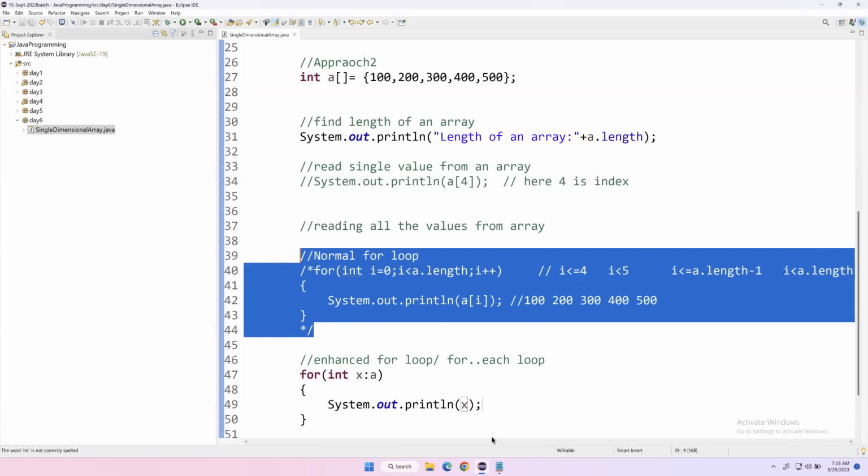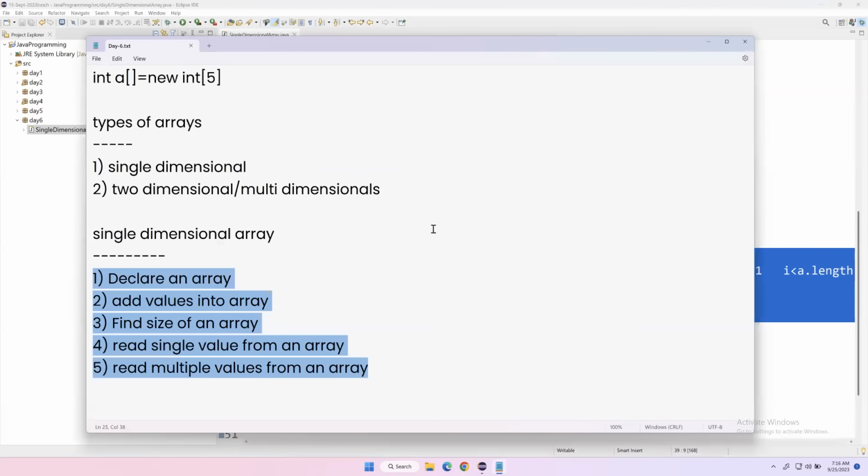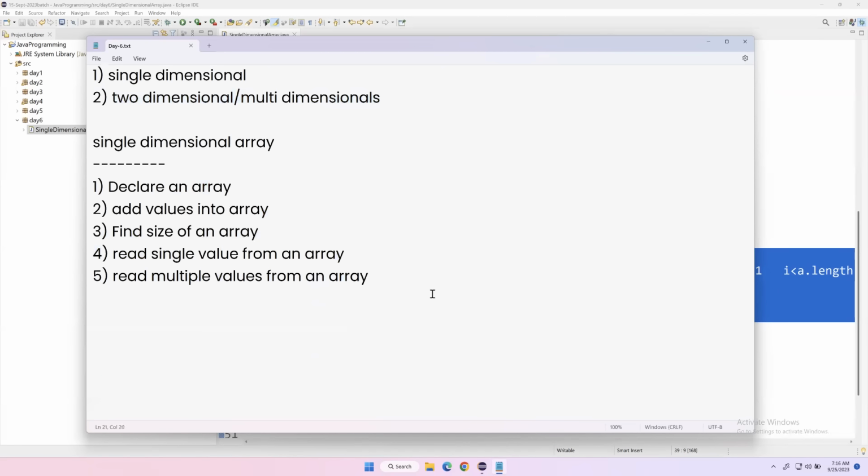Now, let us discuss two-dimensional array. How can we use a two-dimensional array? This is another type of array. In the two-dimensional array also, we can do the same kind of operations. But first of all, we'll see how to create a two-dimensional array. So what is the major difference between two-dimensional and single-dimensional?